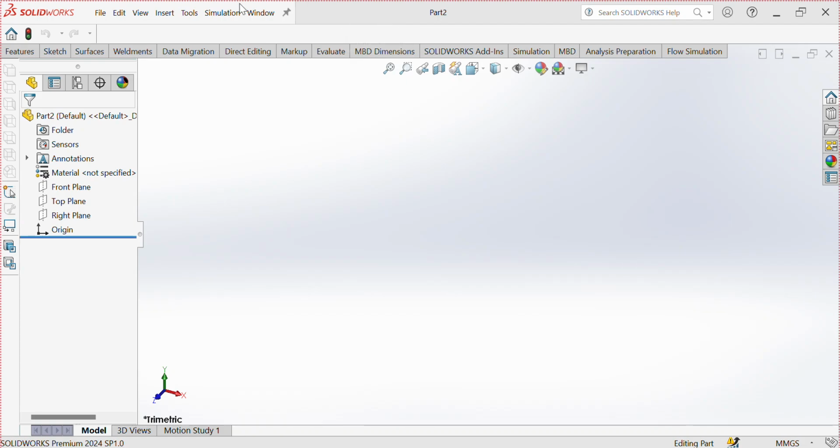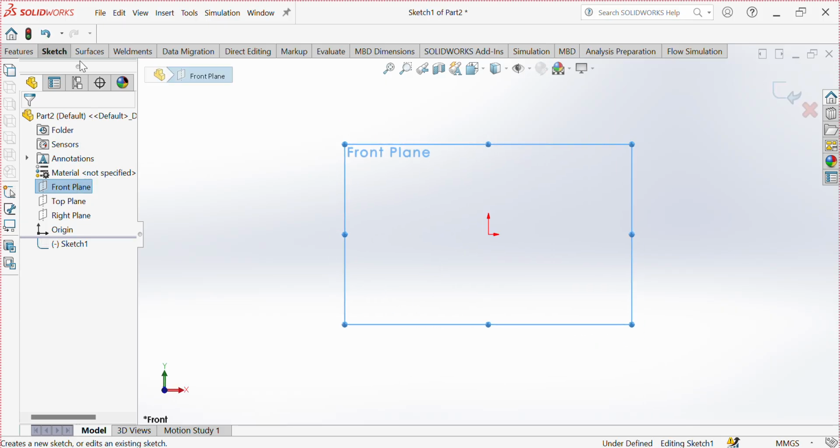In this tutorial, I'll show you guys how to work with the Revolve Cut feature. So let's get started. Let's work with the front plane.